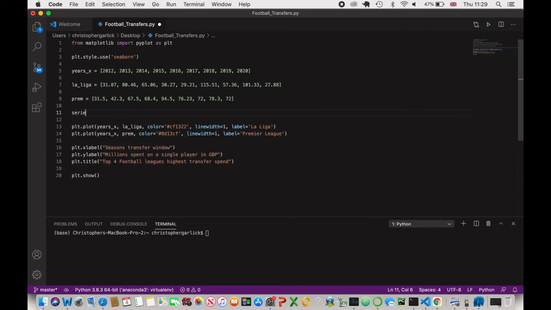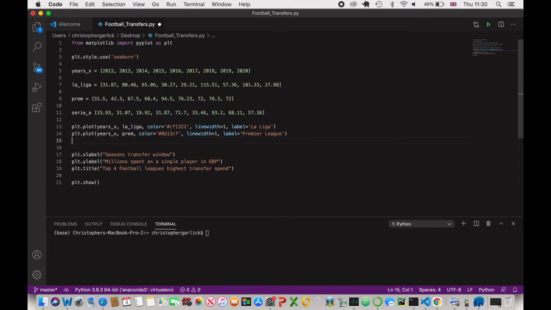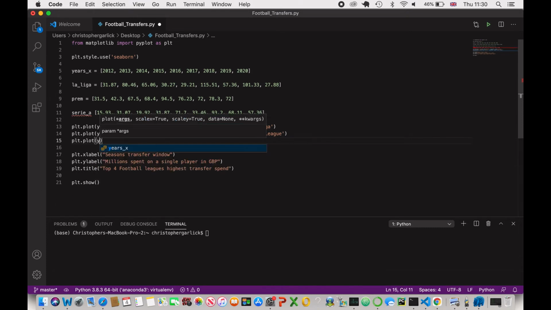Now we can also do the same for Serie A. And I'll pass in the data, so 15.93, 31.07, 19.92, 31.87, and then 71.7, 33.46, 93.2, 68.11, and 57.36. Now to get this onto the graph as well, we will need to use plt.plot.